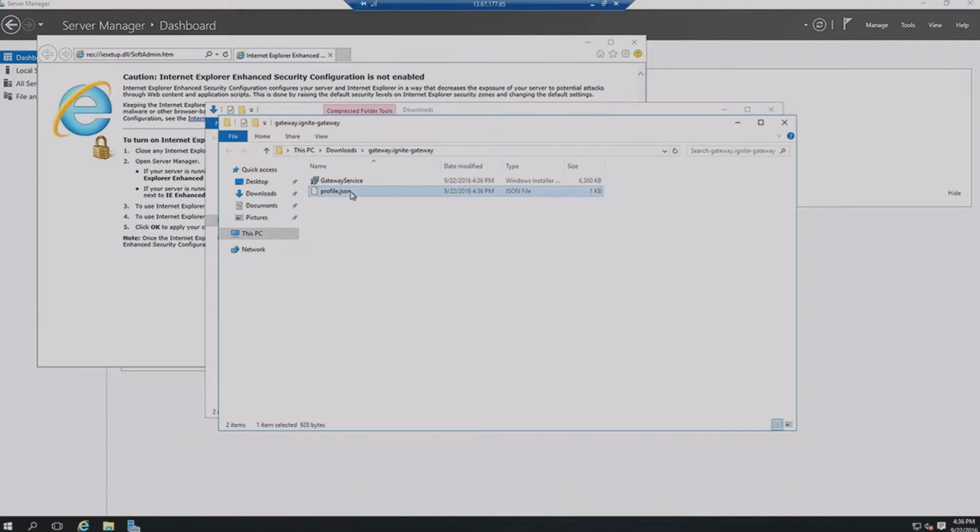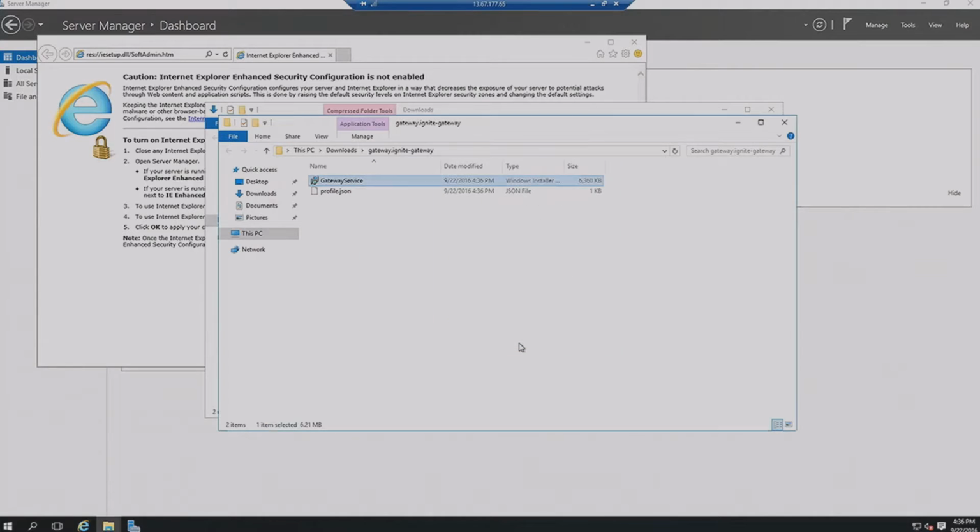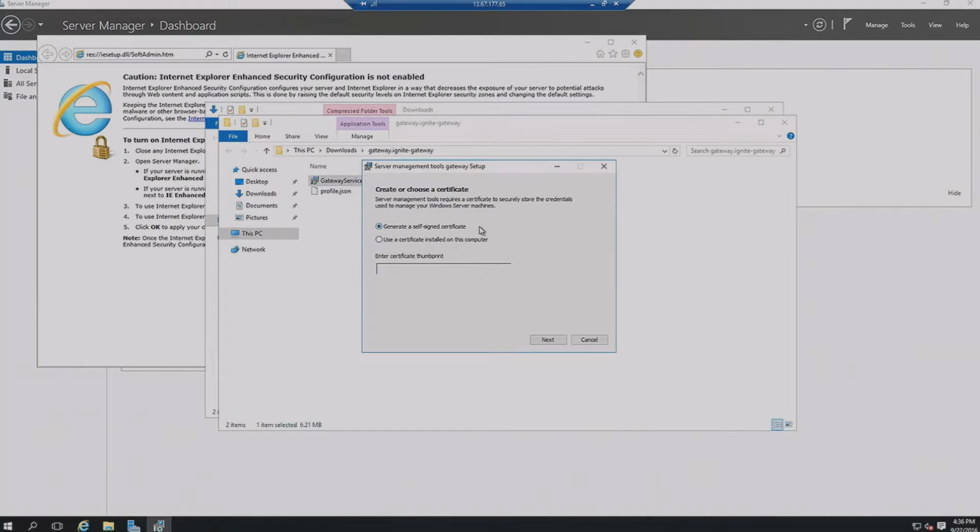And you'll see here you've got the MSI, and then you've got the profile.json file, which contains all the information I mentioned earlier regarding your subscription ID and the resource instance of the gateway in Azure. So we'll go ahead and run the MSI, install the service, and here what it's asking for is a certificate. I'll get into this in a little bit when we talk about security, but from a testing perspective, you can go ahead and just use a self-signed certificate. But of course, in real scenarios, you do want to provide a real certificate here.